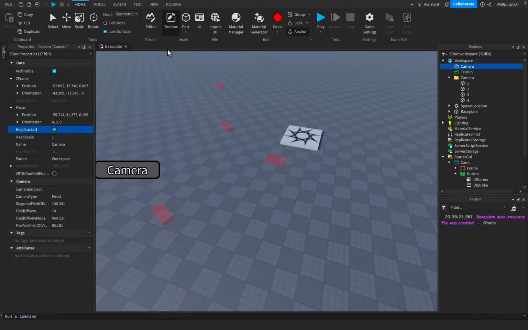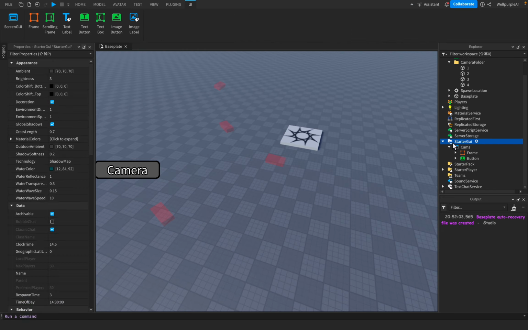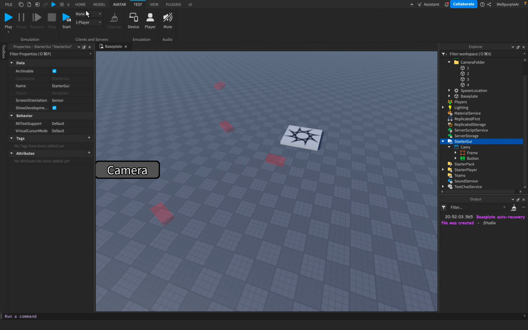Before we do, make sure your parts are anchored. Make sure your folder is not the same name as anything else in the workspace. So for example, I have two things in the workspace, camera, also camera. So we're just going to rename our camera folder to CameraFolder. And we're going to go back in our scripts and just edit minor changes. So here, workspace.Camera, we're going to do workspace.CameraFolder. And then that's it, let's play test the game now.